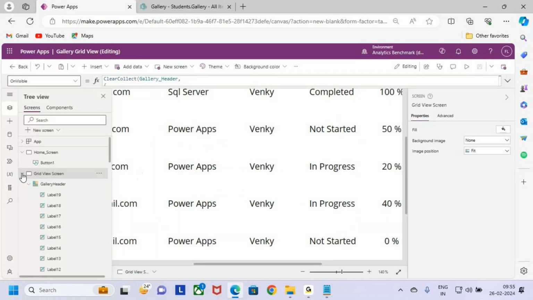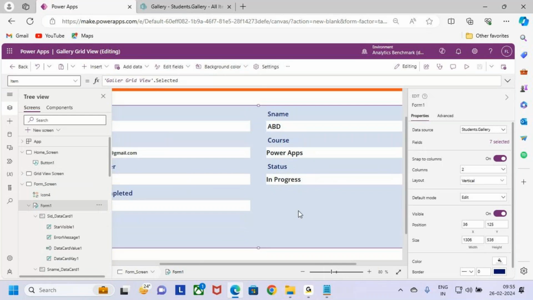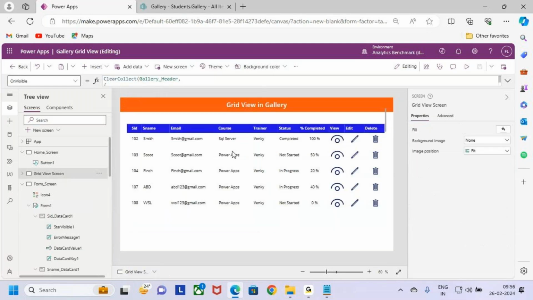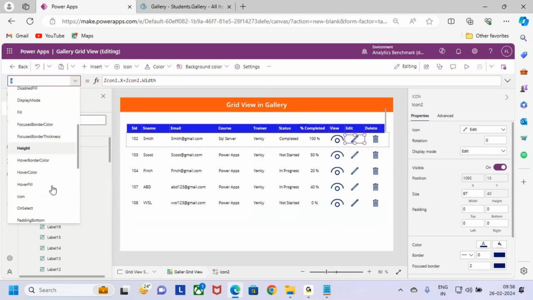I don't want to use another screen. I don't want to create another form. Whatever form I'm having here, I want to make use of this same form for edit also. So for this, what I will do? Go here and select the on select property. On the on select property, what do I need to do?